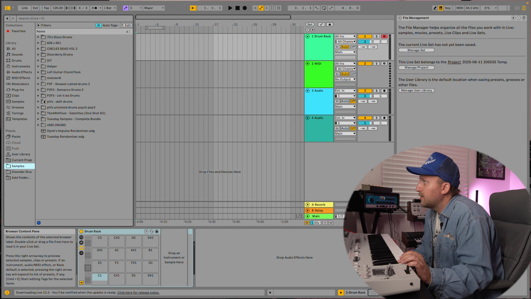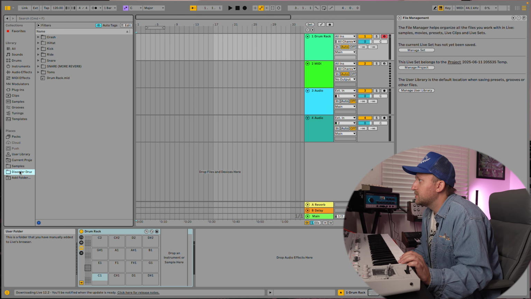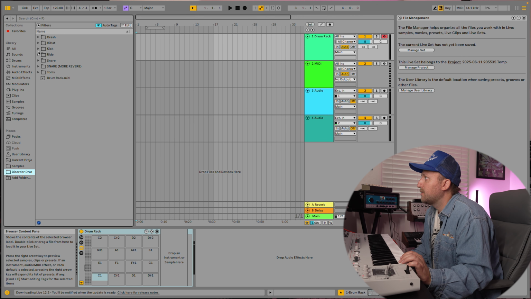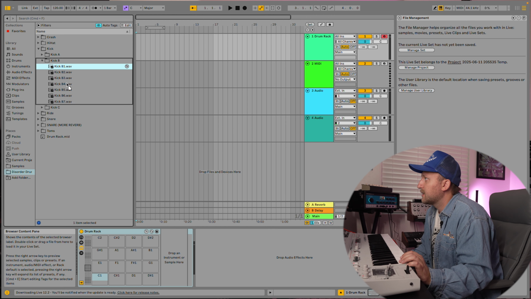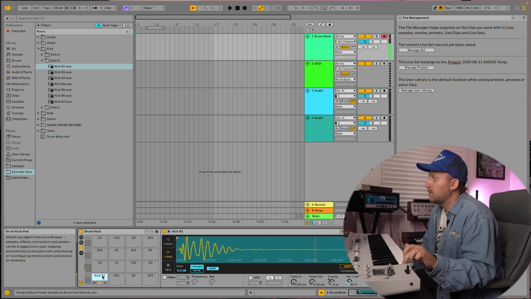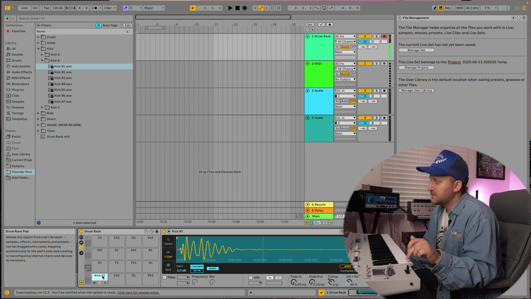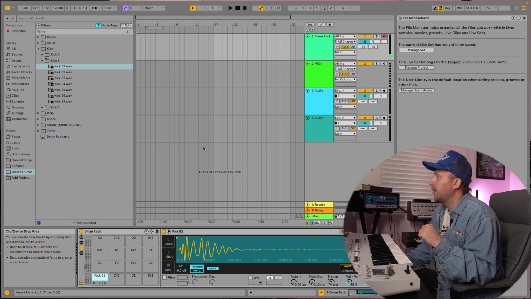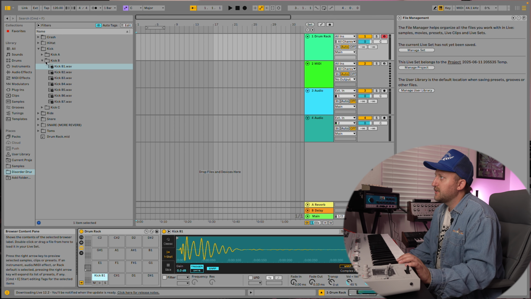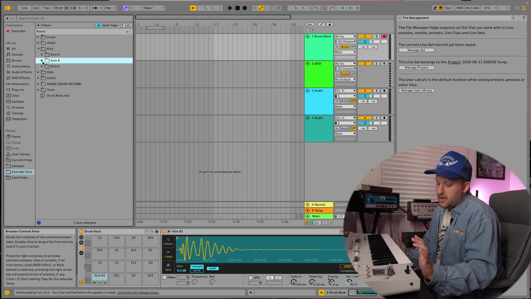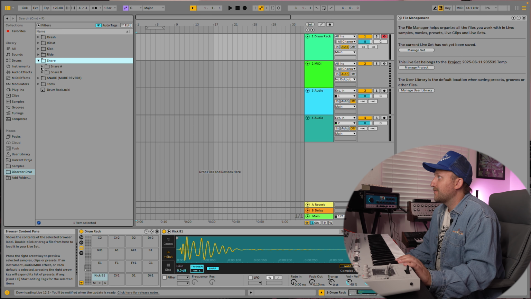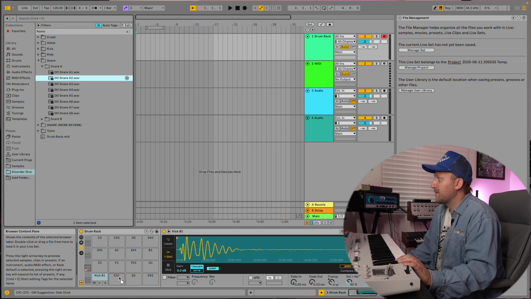So let's open up our new pack, which is Disorderly Drums, and we will find a kick. Let's go with kick B, kick B1. Now when I press this C, it plays a B on Ableton. And so usually I like to put a kick on C and a snare on E because I like the way it feels between my fingers.